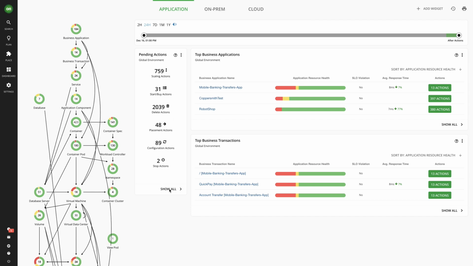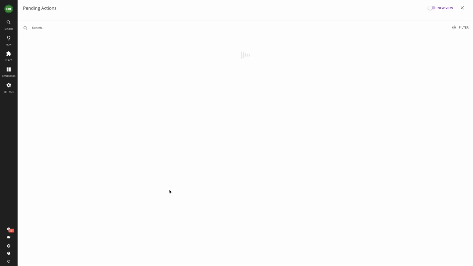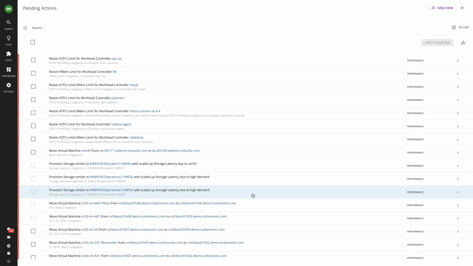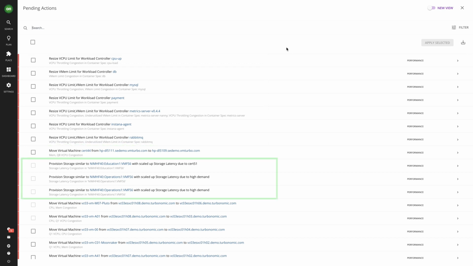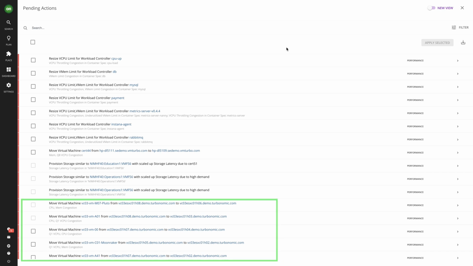In this example, there are 789 actions that can be taken to move this hybrid environment into the optimal, or what we call the desired state. You can see there are actions to scale up the virtual CPU or virtual memory of virtual machines, provision actions to add a host in a cluster where resources are low, and move actions to move a virtual machine from one host to another.